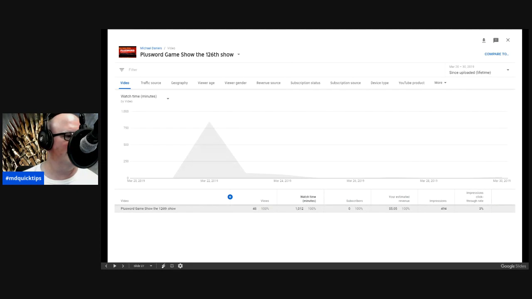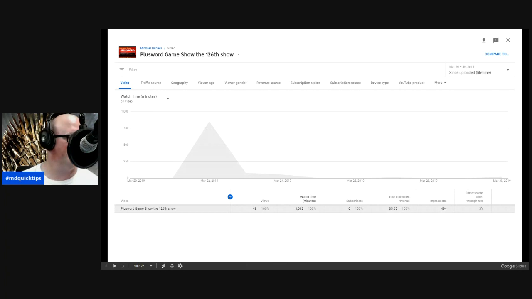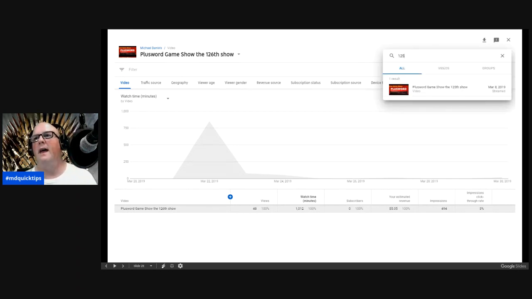Then one thing that I like to do, this is kind of neat. It's a feature that I think is a big deal. Oh, I'm sorry. Let me go back so you can kind of see. If you look in the top right, see where it says compare to, I can compare this to another Plus Word Game. So if I already had a Plus Word Game and you do something on a consistent basis, I can go here and type in show number 125 because I want to compare 125 to 126.